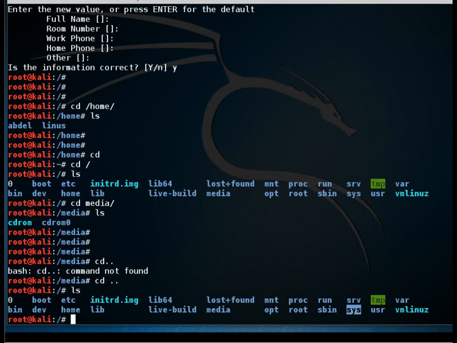So I think we cover everything. This is the usr. USR stands for Unix System Resources, and it has the subdirectories with files related to user tools and applications.